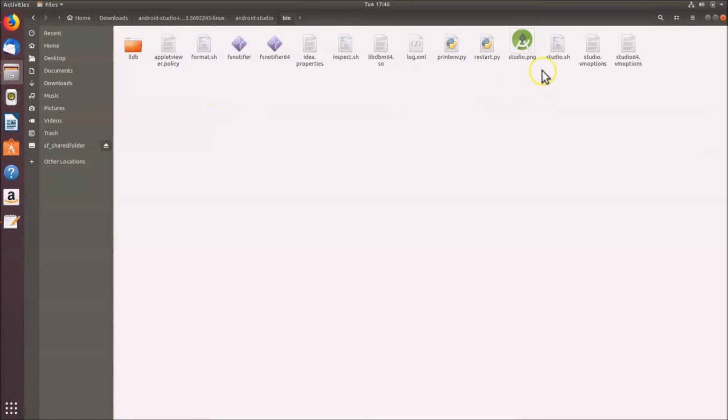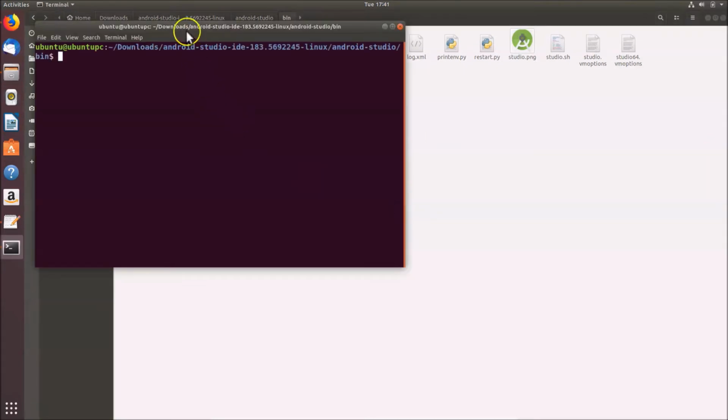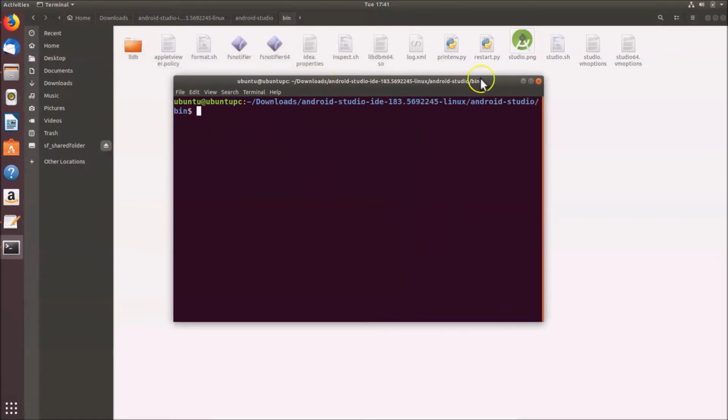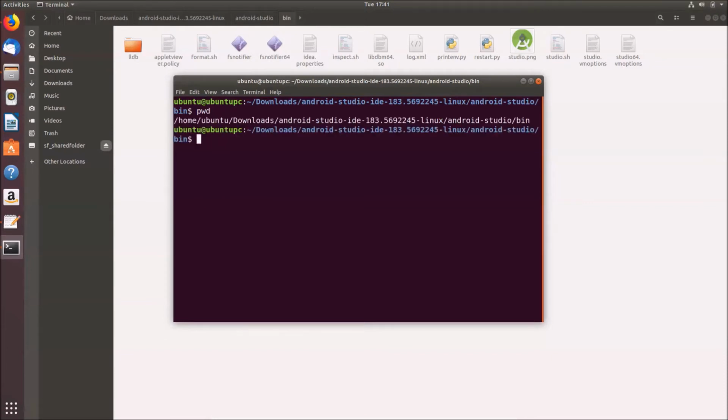Here we have the studio.sh, and we need to execute this file. For this we have to open the terminal. Just come to this bin folder, right click on that, and then click on open in terminal. You can see we have this terminal opened, and we are in the bin folder. If I type the print working directory command pwd and hit enter, you can see we are in the bin folder.